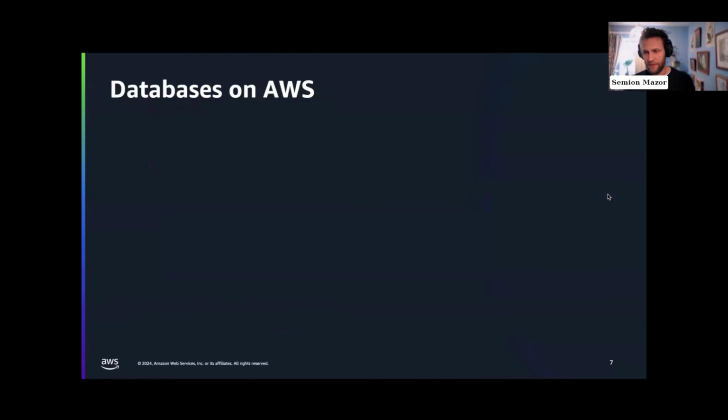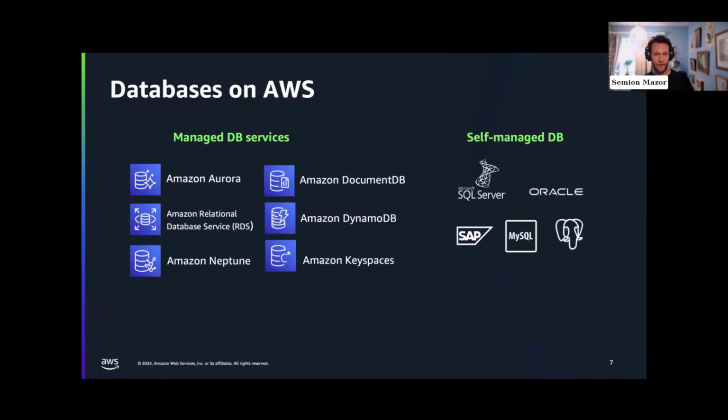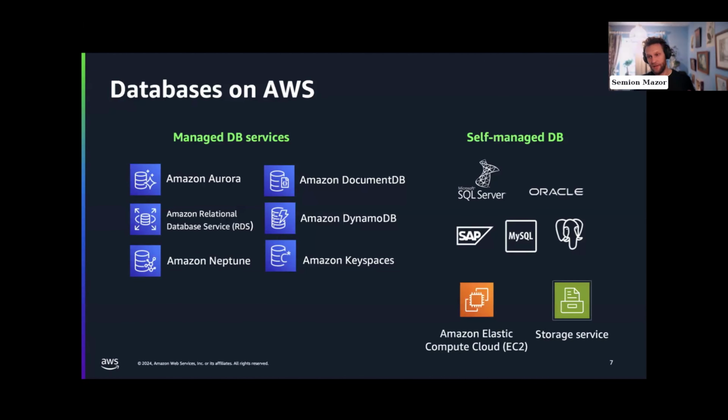So a bit of context. When running databases on AWS, generally speaking, there are two options. One is a fully managed option, and AWS has a full portfolio of fully managed database services, depending on what database you need. And the other option is having your self-managed database, in which you can install any type of database, any version of your database, and you would need the compute for that, and essentially a storage service, and of course, making this all work together.